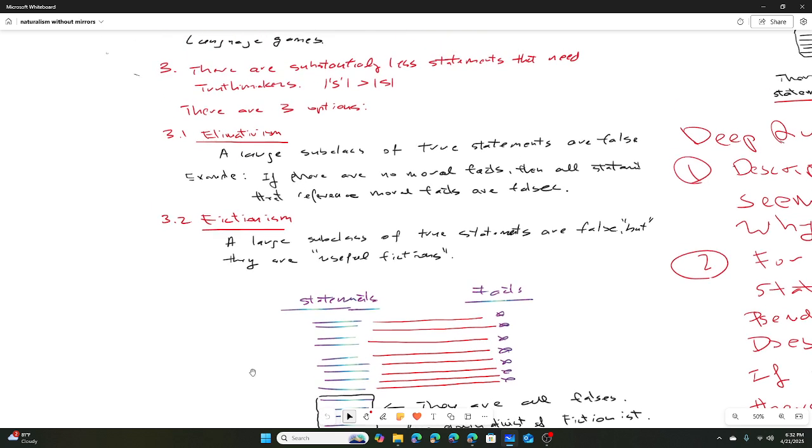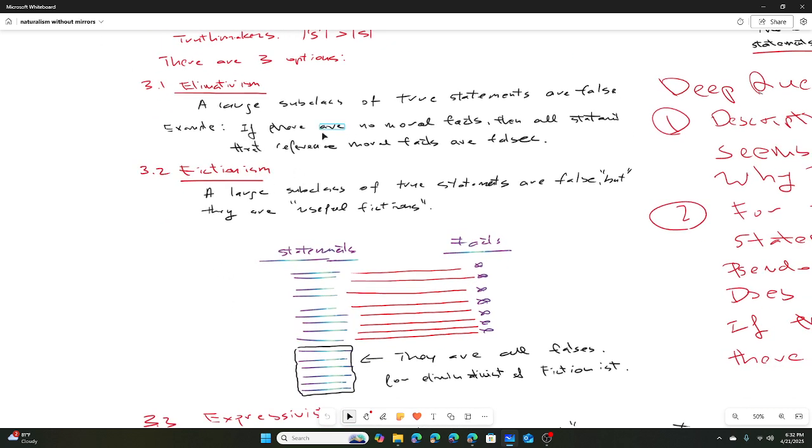To give an example, suppose that on the right hand side, some people think that there are no moral facts. If there are actually no moral facts, then all statements that reference moral facts have to be false. So this is an example of how this system will work. If there are no moral facts, then all the statements or judgments about moral facts, or appeals to moral facts, have to be false. So that's eliminativism for you.